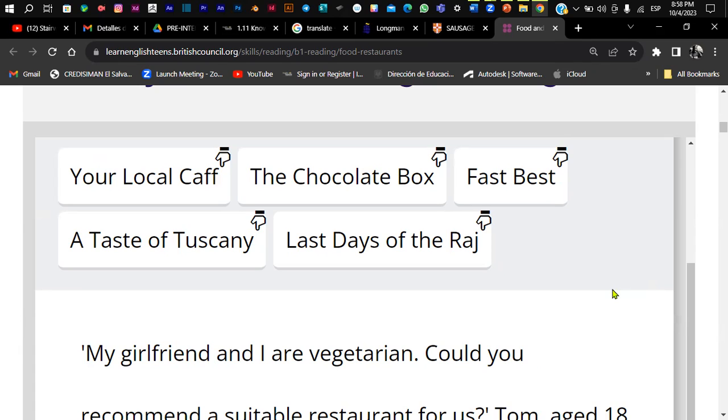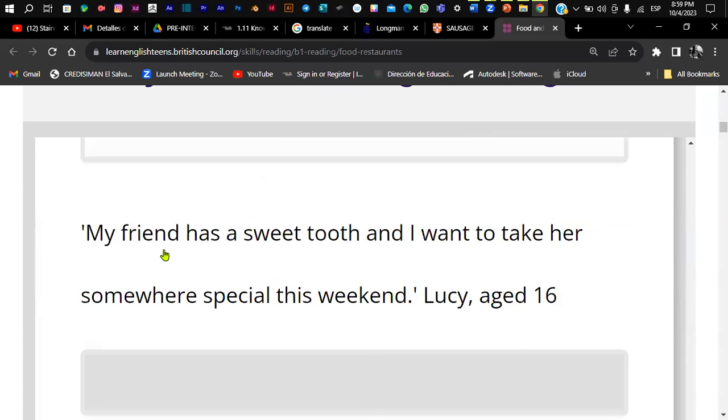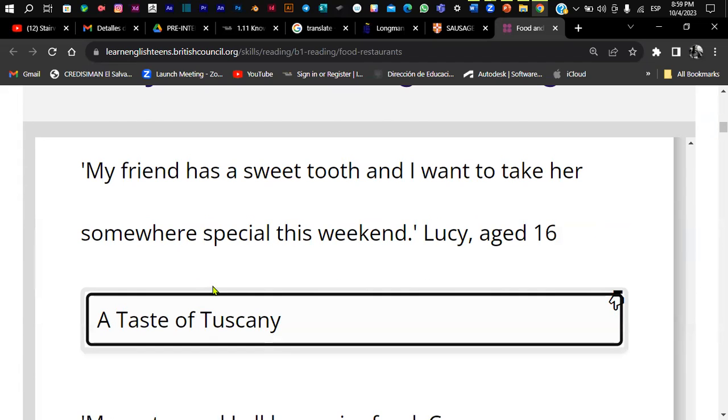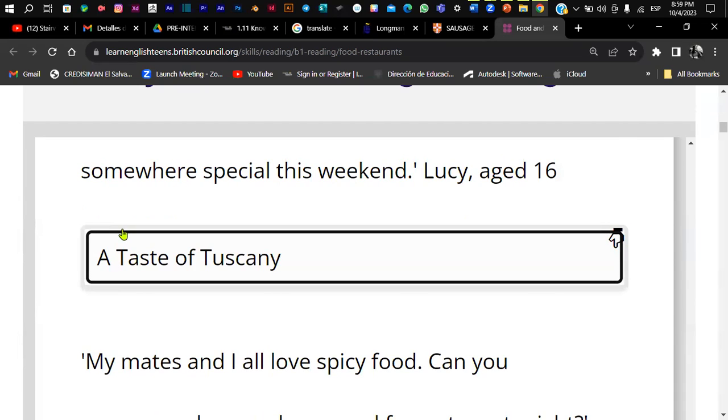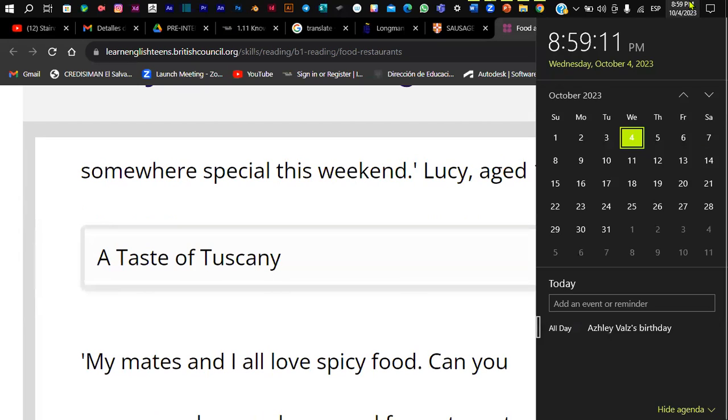Remember? A taste of Tuscany. A taste of Tuscany. Why this restaurant? What is the food in this restaurant? What food do they serve? ¿Qué sirve in this restaurant? Okay, reading. Pasta. And what else? ¿Qué más? Seafood, correct. Pasta and seafood. That's right. Okay, and that is not cheap. No es barato. It's not cheap. Okay. The time is over almost.